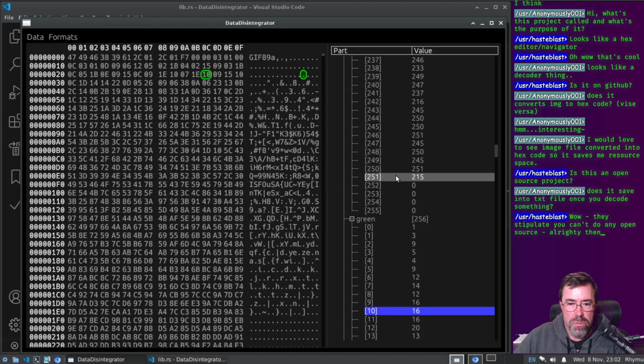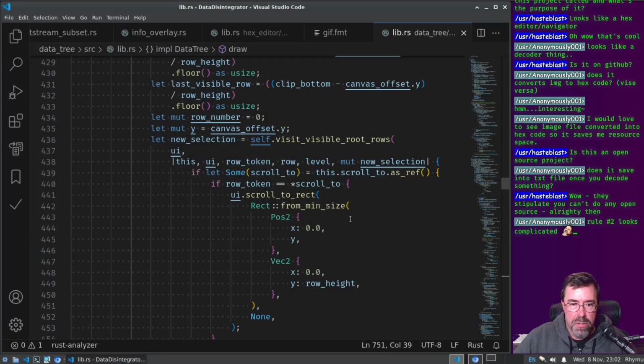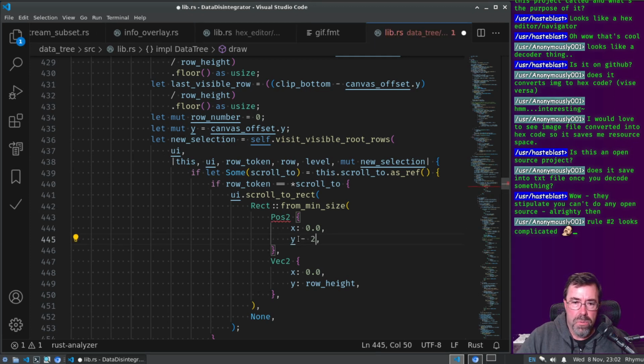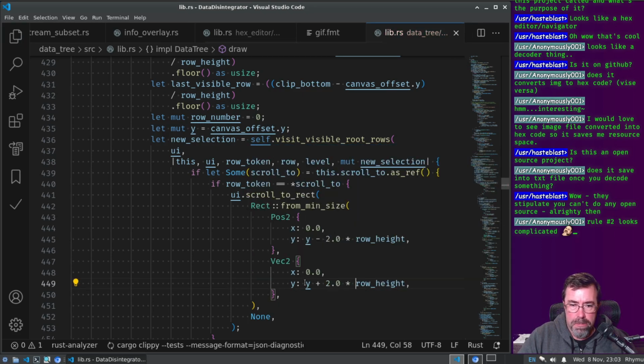Okay, it almost scrolled to it. All right, I have to add that. I have to widen the box some, right? So it would be y minus 2.0 times row height. And this is y. Y is y plus 2.0 times row height. Let's make that 3. Or just 1.